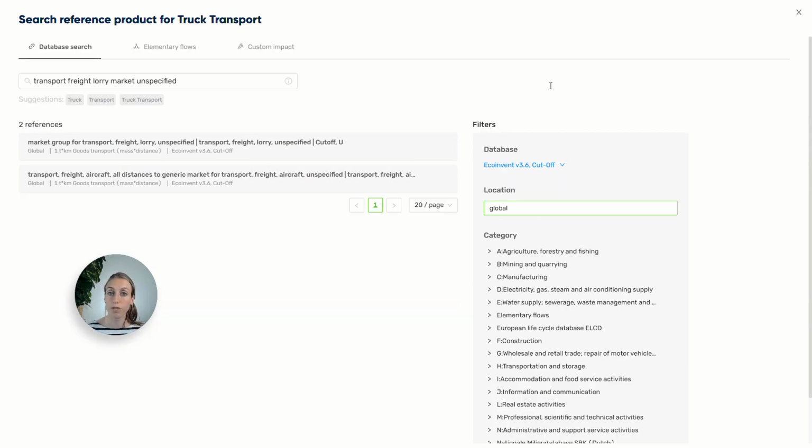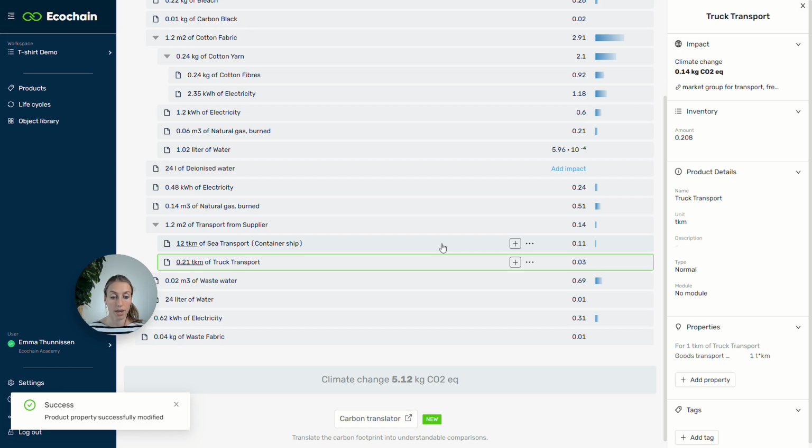Our fabric is first transported by lorry to the harbor from which it is transported by container ship, and then transported by lorry again to our own factory. And I modeled this both in the same item, so I need to select a reference that represents both, which is why I'm now going to use the global market group for transport freight lorry unspecified. So I can add this reference. Now we have added both of our transport references.